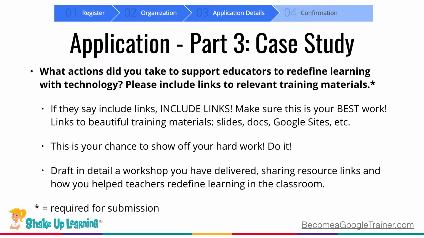And then you answer the question, what actions did you take to support educators to redefine learning with technology? Please include links to relevant training materials. So this is really important. If they say include links, make sure this is your best work. Include links to your most beautiful training materials, whether that's in slides, docs, a Google site, whatever it is. This is your chance to show off your hard work, so do it.